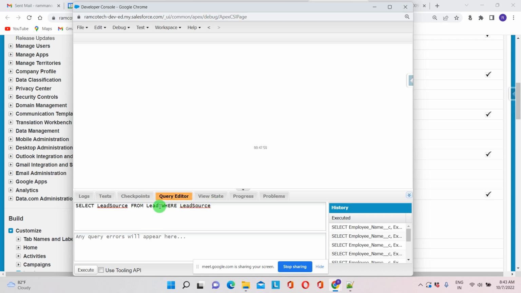Can we use group by? No, we will not for our query. We need not go for where. What I asked is, I want to see all the lead sources from lead. That's it. Select lead source from lead. That's enough. Then we can get all the answers.